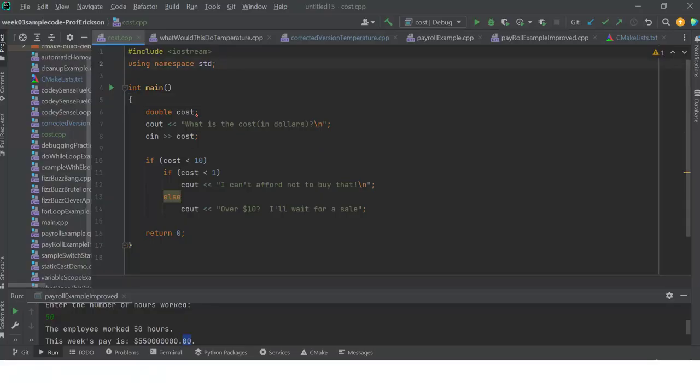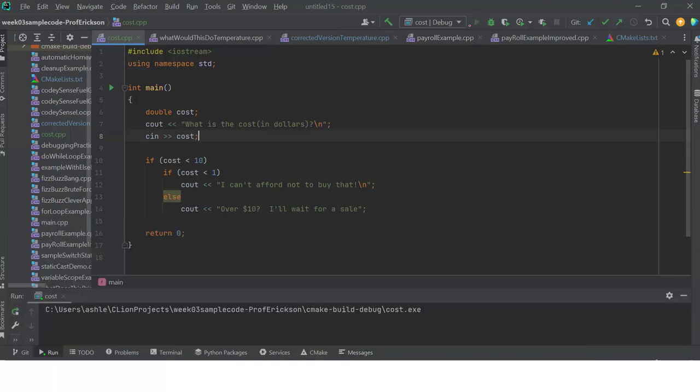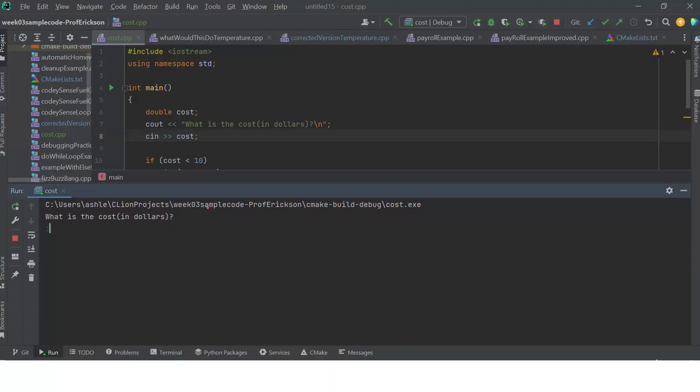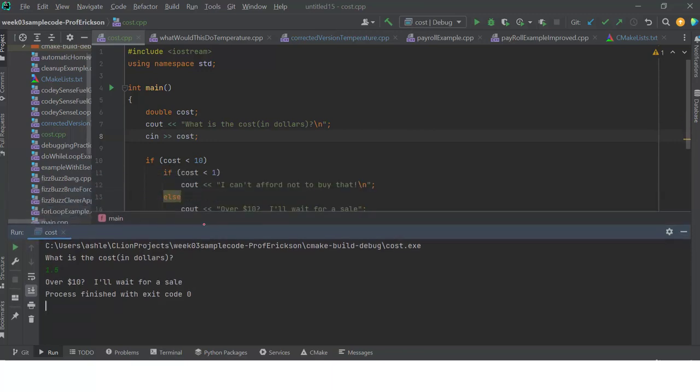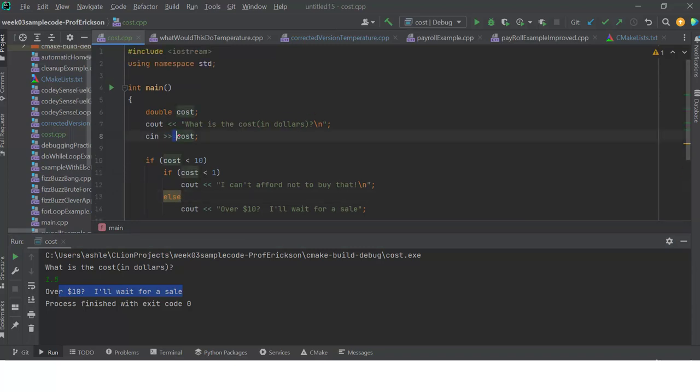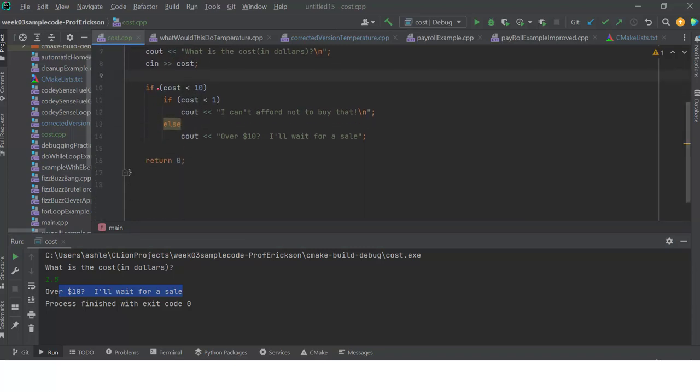Okay, so here we have our cost program. Let's see what happens if we set cost to 1.5 in this program. So we're asked what is the cost in dollars? Let's say 1.5, $1.50. Wait a minute. Is that the right output? Over $10? I'll wait for a sale? But we said the cost was $1.50. And shouldn't these statements run only if our cost was less than 10?